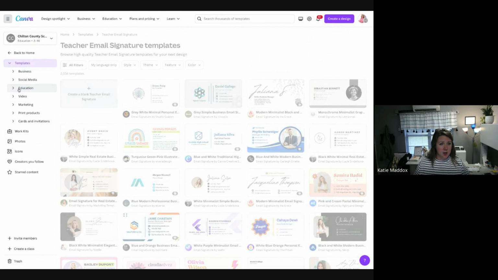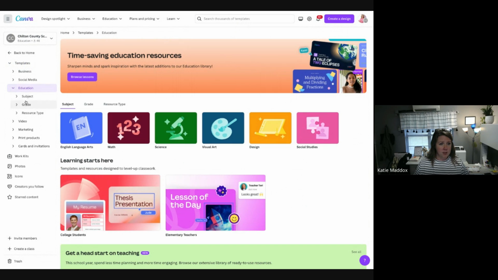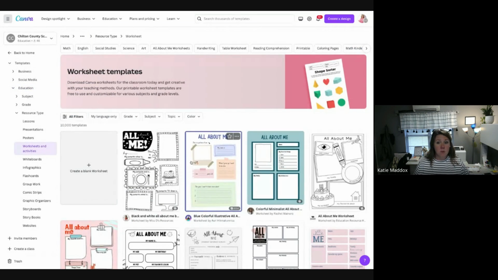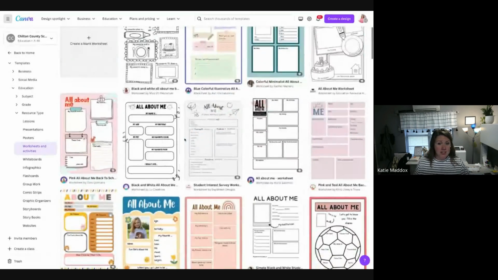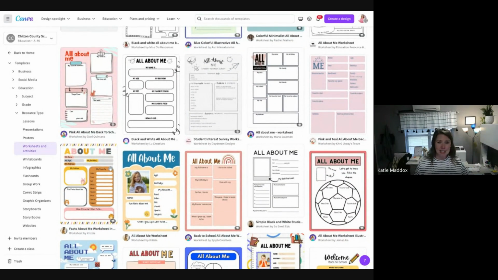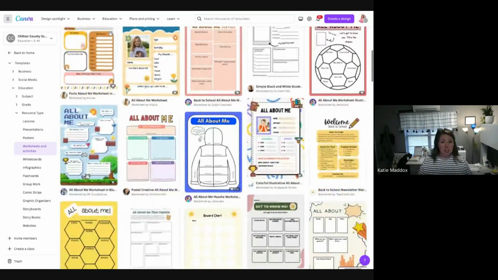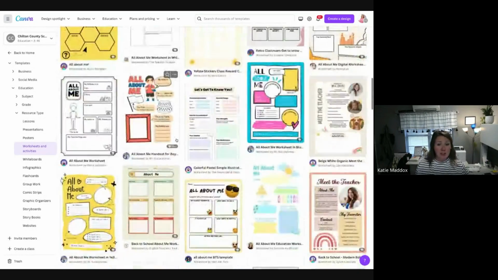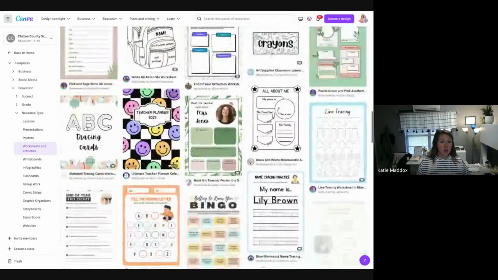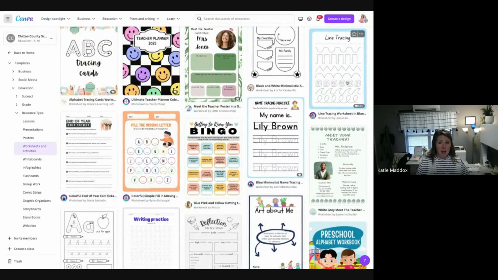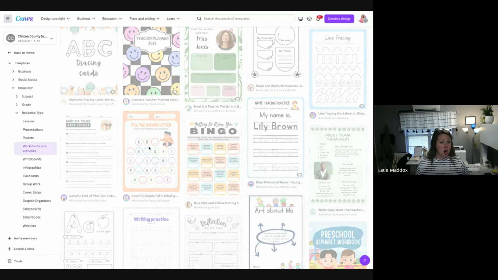Let's see, under education, what some other things they have for templates. Worksheets and activities. So cute little All About Me worksheets. And guys, all these are free. Like, you have access to all of these. We do not have to have a subscription to Super Teacher worksheets or anything like that. Little charts that you want to do for your classroom, line tracing. Again, I don't think that this is going to be more geared towards our lower elementary students. Comic strips.